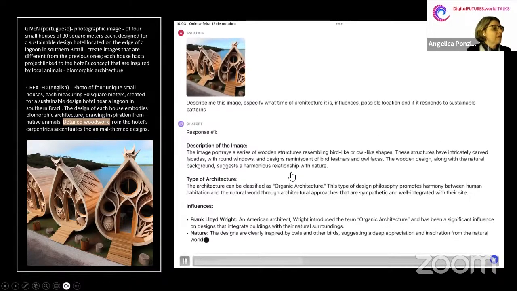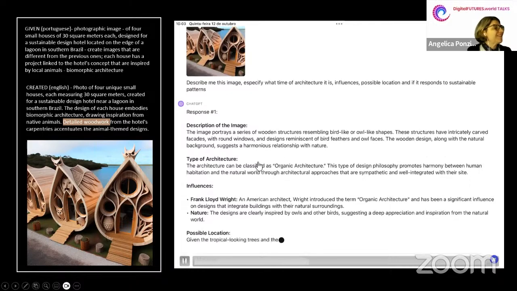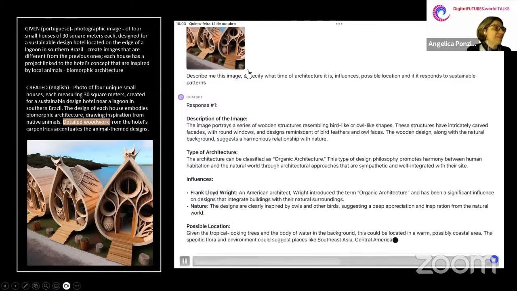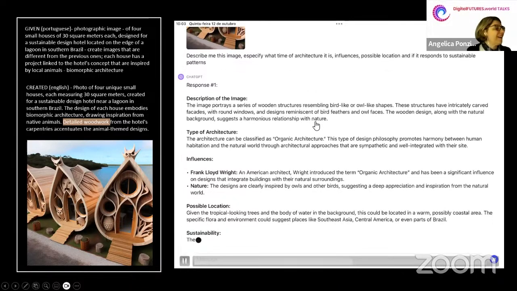What is fun here is that it starts saying that this is organic architecture, just put in the middle, because it knows that it works somehow with organic, but it doesn't have exactly anything to do with this image. So yes, sometimes things are not 100%.